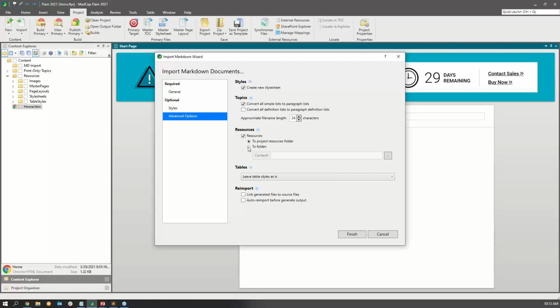So we could select this radio button and then tell Flare, hey, bring them in, but I want you to put them into this folder, okay? I'm going to go ahead and keep them to my default images folder over there on the left-hand side in my Content Explorer.